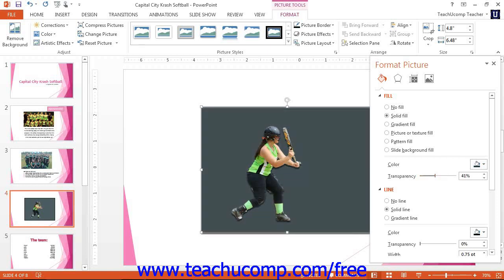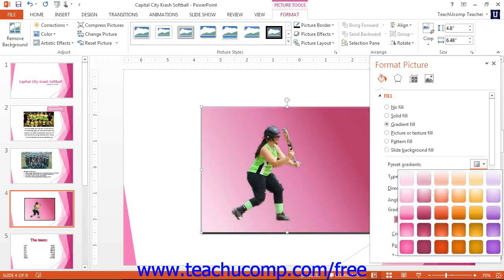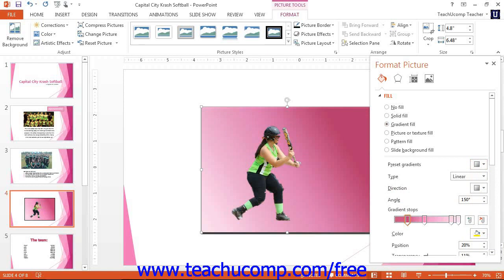You can select the Gradient Fill option to fill the background of the image with a multicolor gradient. A gradient is simply a color that transitions, in hue or transparency, from one angle to another. You can choose one of the preset gradients available by making a selection from the Preset Gradients drop-down. If you want to make your own custom gradient, then you can use the additional buttons and sliders to customize it. You can use the Type drop-down to select the type of gradient you want to use.